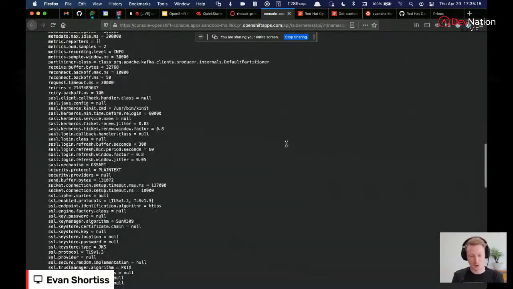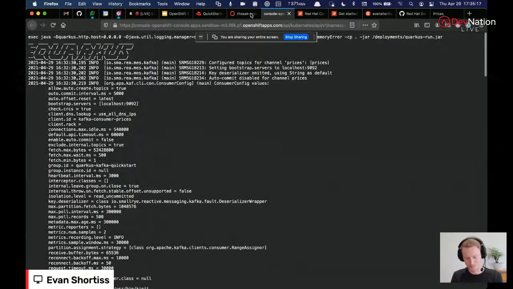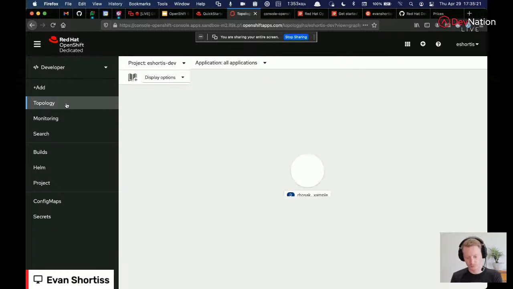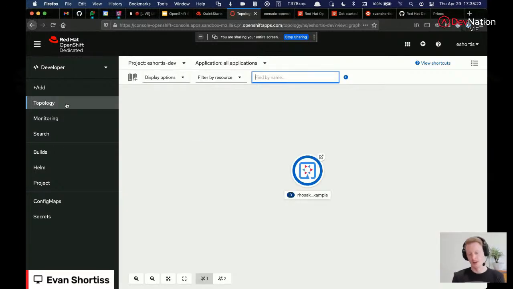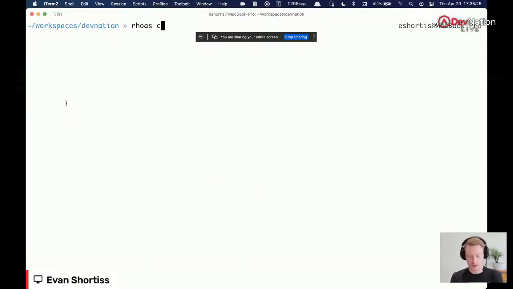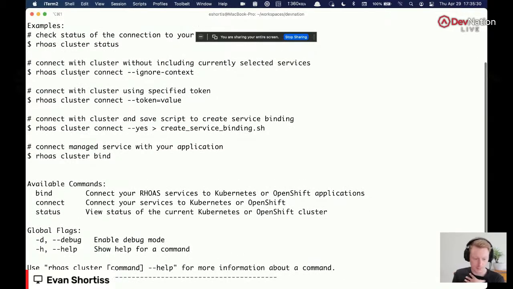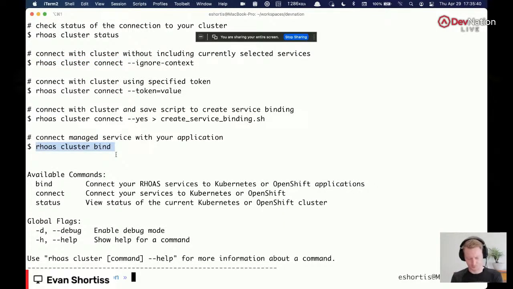So this Quarkus app on OpenShift right now doesn't have any Kafka connection. It wasn't able to establish one. So let's help it do that. And that's where this rhoas cluster command comes in. So you see, if I look at the help output, I can use cluster connect. That's what I'm looking for here. There's also cluster bind to bind it directly to my application. But let's look at the cluster connect command.